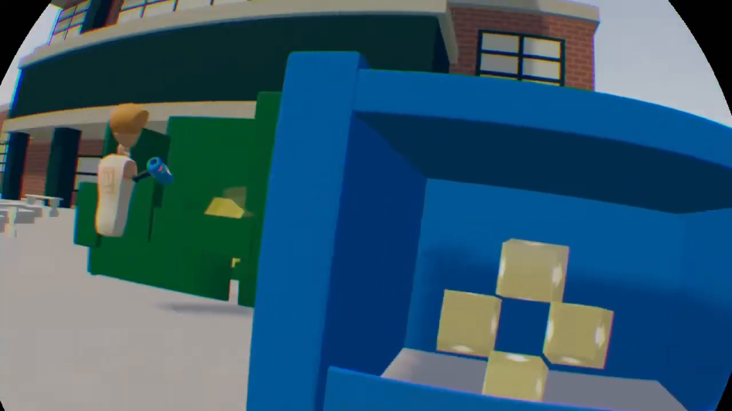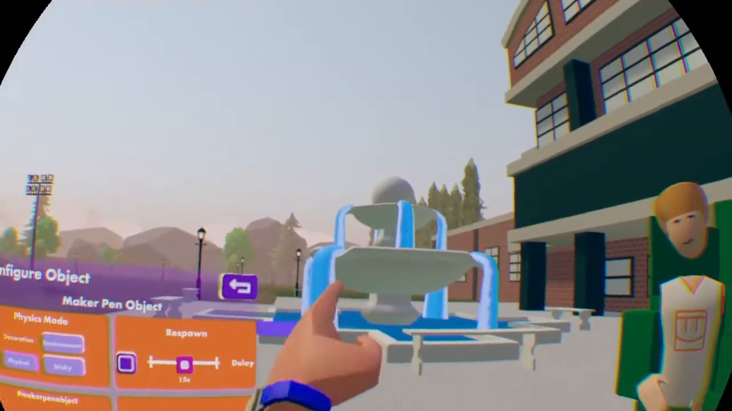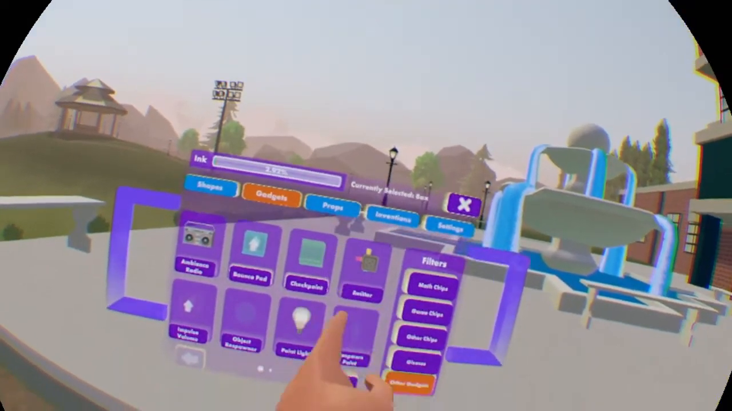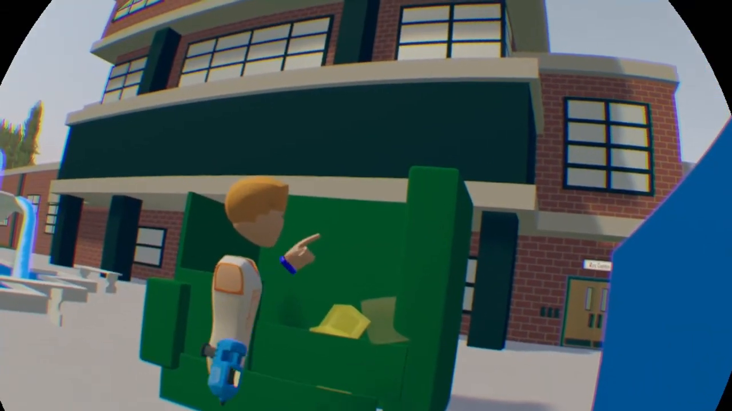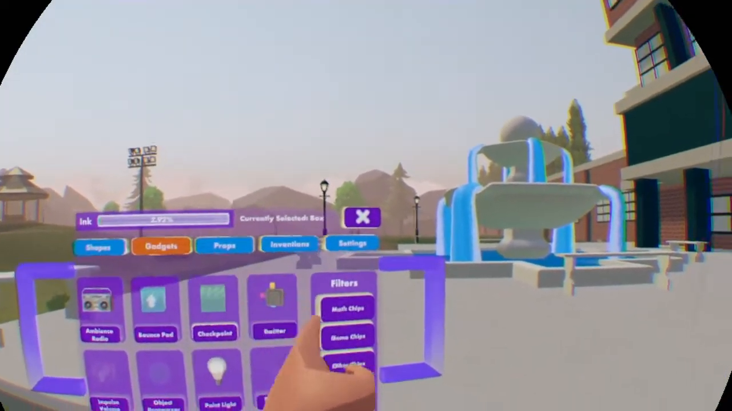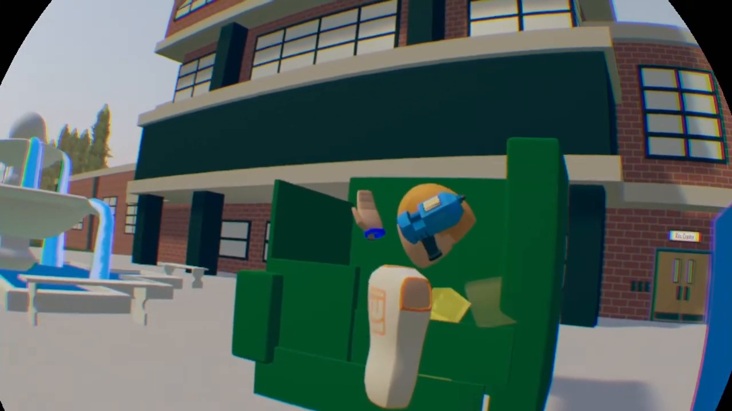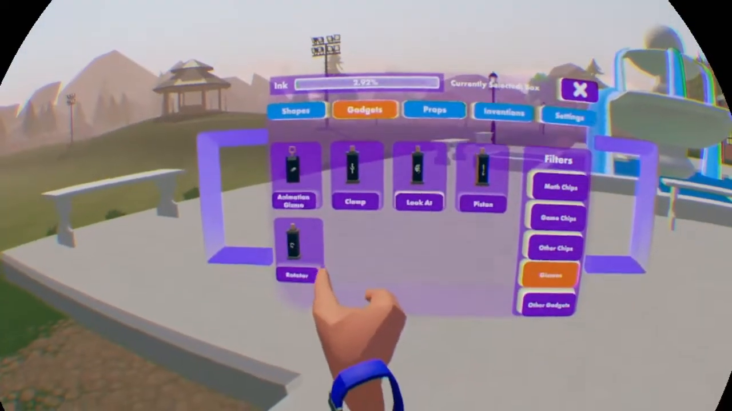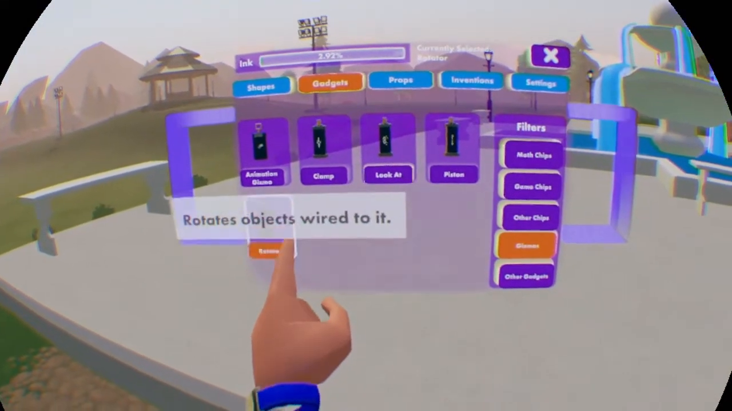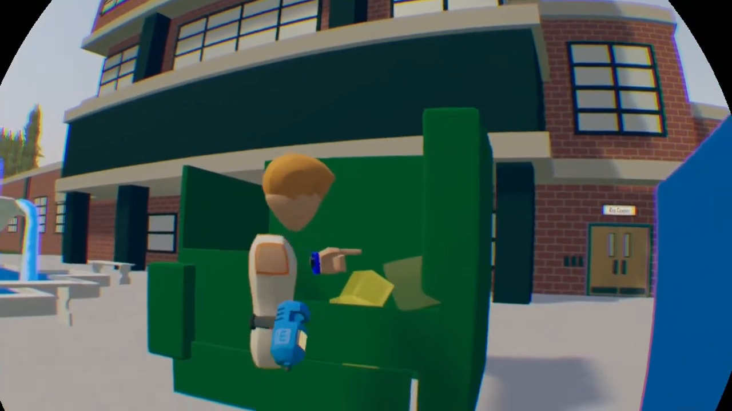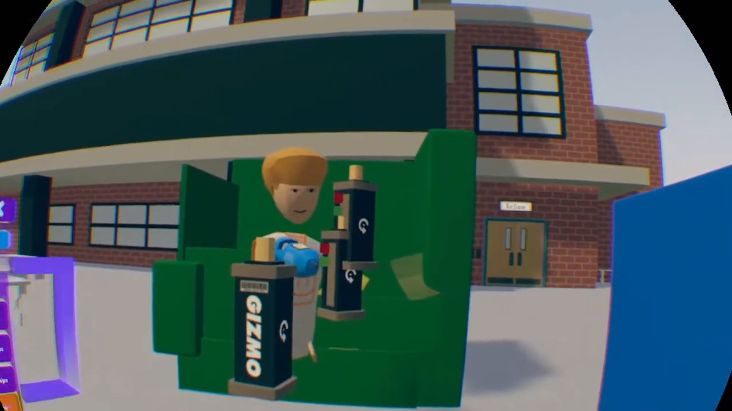Okay. Now, after it's decoration, go ahead and throw your maker pen away. And get it back out. And go to gadgets again. Okay, now after you go to gadgets, go to gizmos. At the very bottom, you should see rotator. It's a rotate gizmo. And now, go ahead and spawn it in right here.